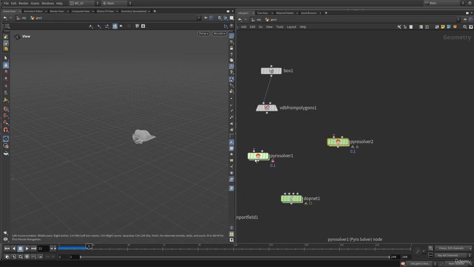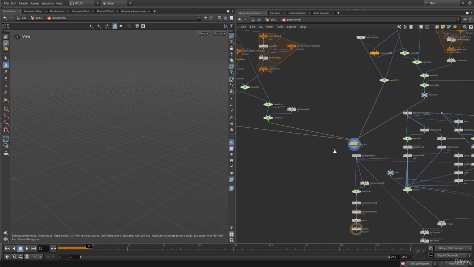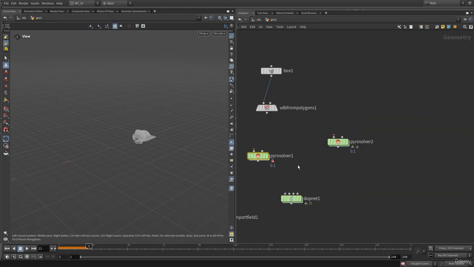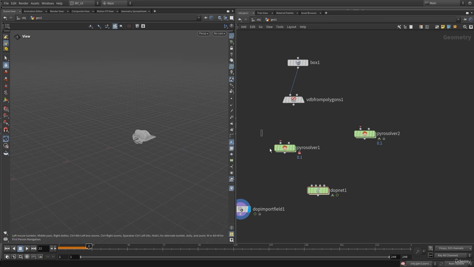It's actually the same DOP.NET. It's nothing new. That is the point that I want to make. Let me remove this Pyro Solver and I'm going to use this one.